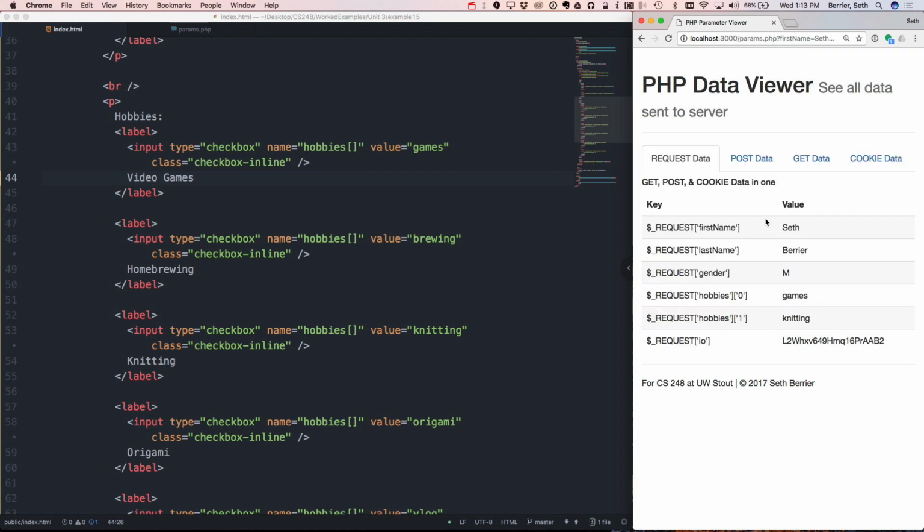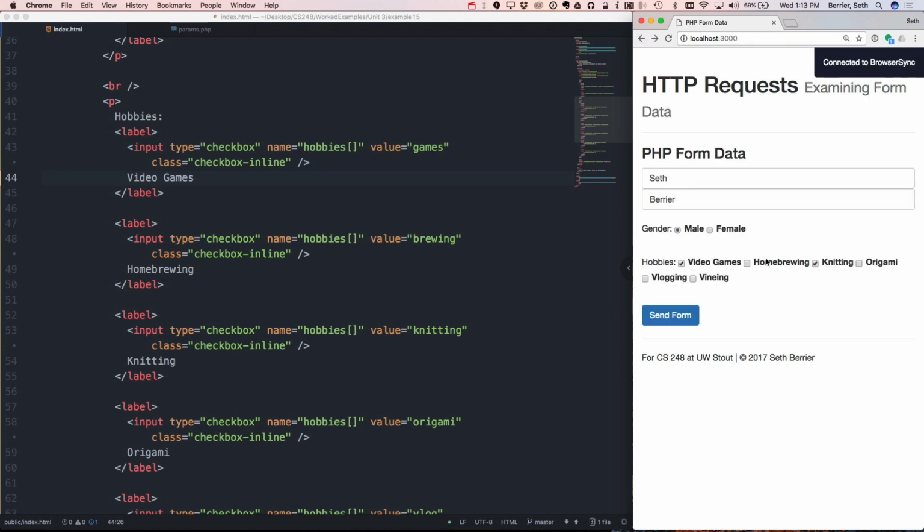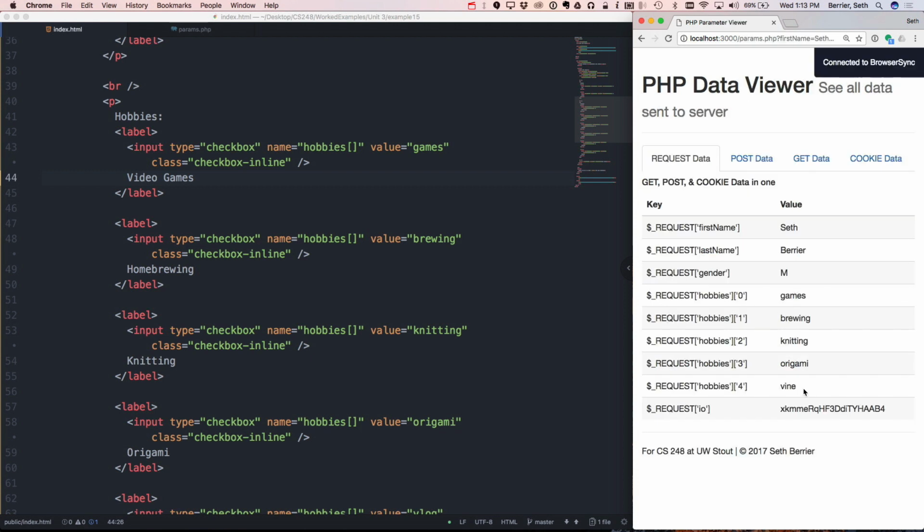There we go. So now you can see it sort of automatically created a numerical array where the first value was saved as games and then the next one was added on as knitting, and we could put more in. We could send in all of these things if we wanted to. I'll leave vlogging out, and you can see they come in like that. Now notice the number it gets assigned to is just the number it is in the array.